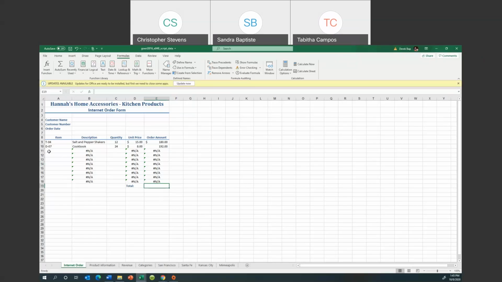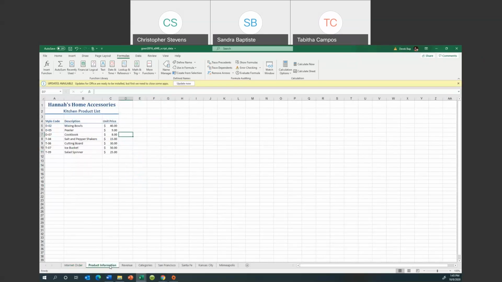So let's go back to product information, because this is working great, right? The only difference is we have to type in each one of these style codes to start off. Well, it gets kind of tedious, and then you gotta hope they said the style code right. And what if they give you a wrong one and you type it in, nothing comes up? Well, we can help with that.